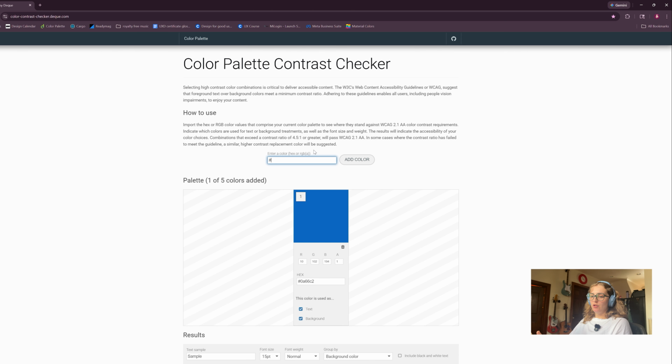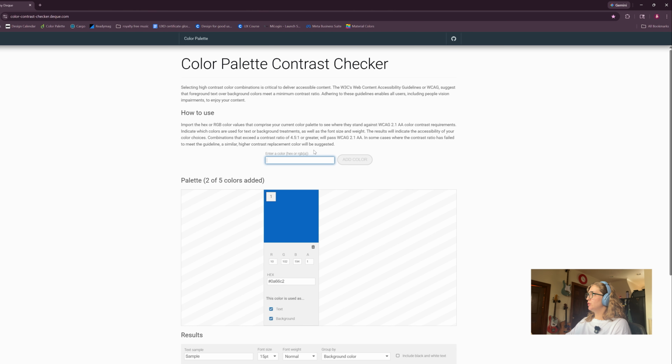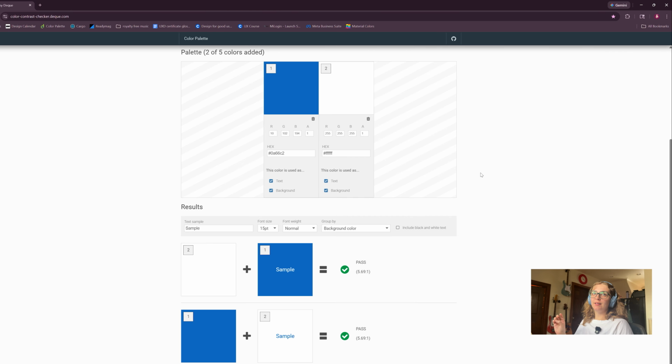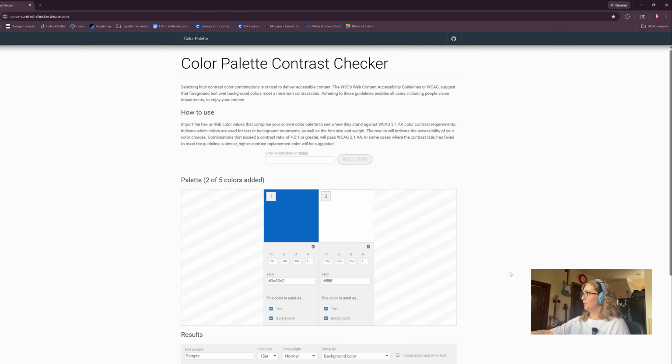This color palette contrast checker is definitely one of my favorite websites when it comes to seeing how well different colors work with one another and the readability of them. It makes it very simple. I highly recommend it if you've never heard of it.